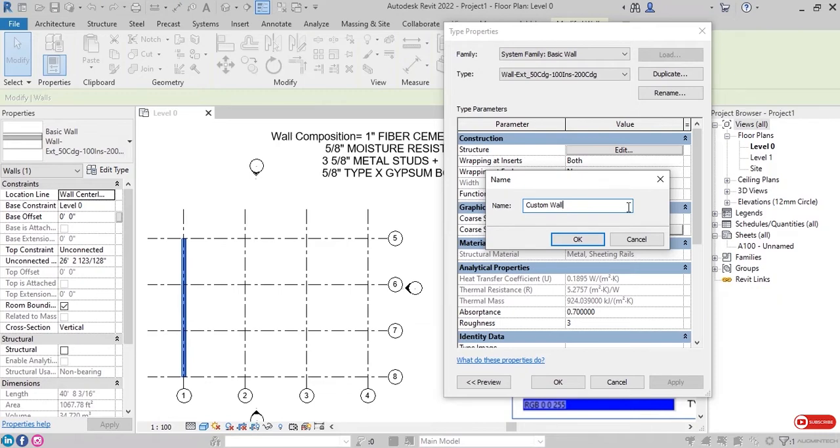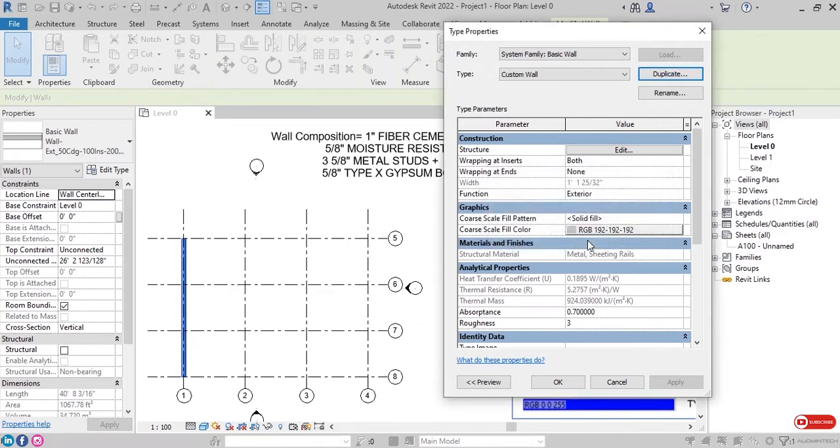So here, as we are just going to learn about the commands, we are not working on any project, so I am just going to give the wall name as per our choice. So I have just renamed the wall as custom wall, and then we must click on the OK button here. Up till now we have just renamed our wall. We have not updated the composition of our wall.